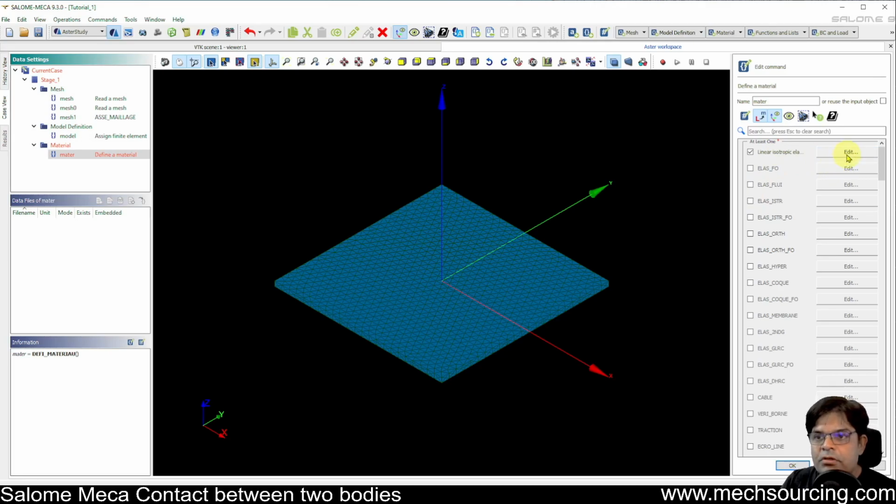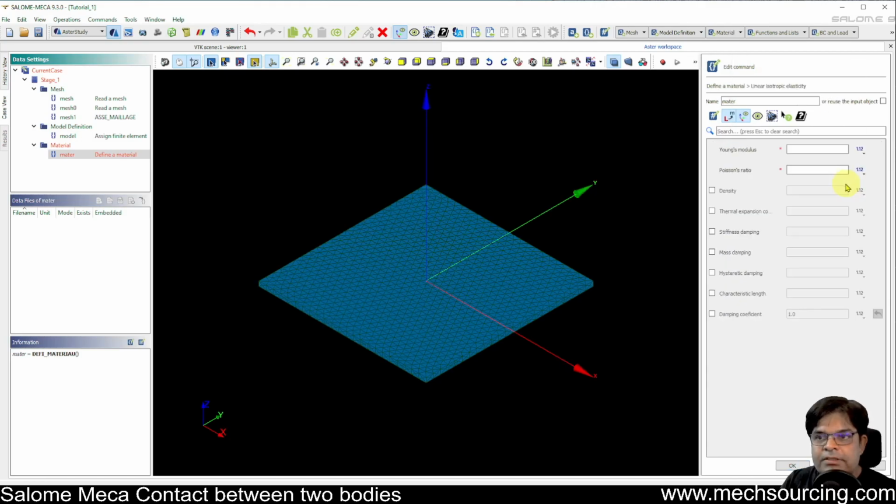So let's use the unit system in Newton mm. So 210,000 megapascal would be the Young's modulus, and Poisson's ratio I am keeping 0.3. Since we are not going to use gravity in this analysis for now, I am not defining any weight density for the material, but in an actual problem, whenever you have gravity playing a part, then you need to model the density as well.